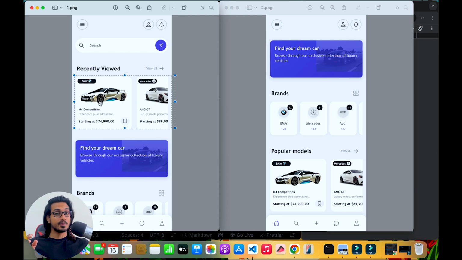Okay, now I'm not talking about the designing part. Obviously the design is the same in the recently viewed and the popular models, which we are going to achieve with the help of only a single component, as the design will be the same, just the data will be different. So the data here will be the mock data that I'm going to prepare. So there is no issue with that, but I'm going to prepare it in such a way that you will see the difference between the two.